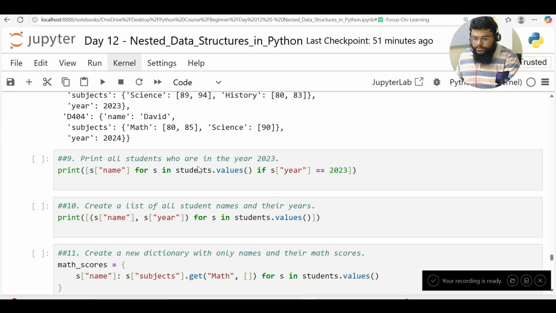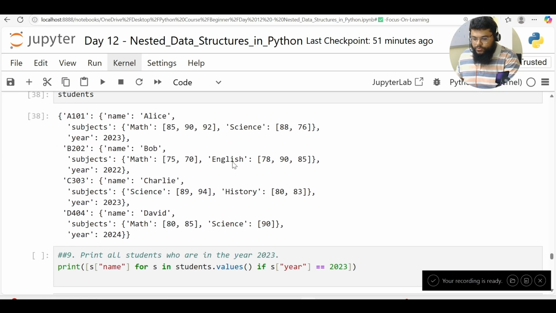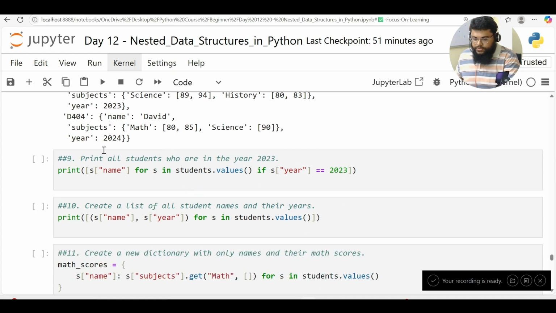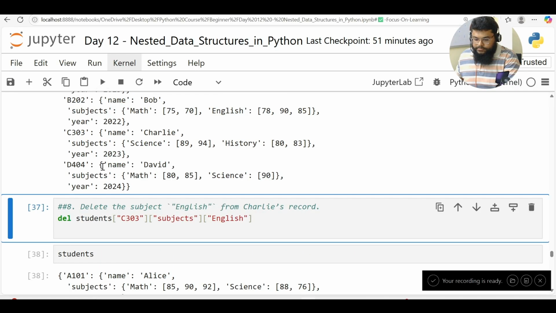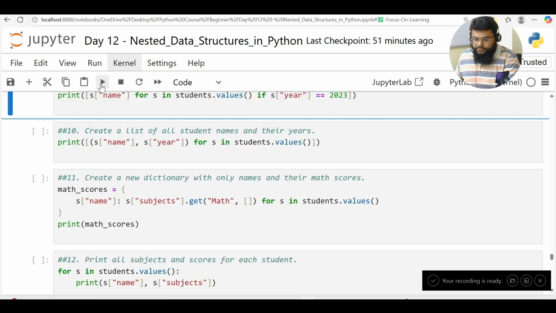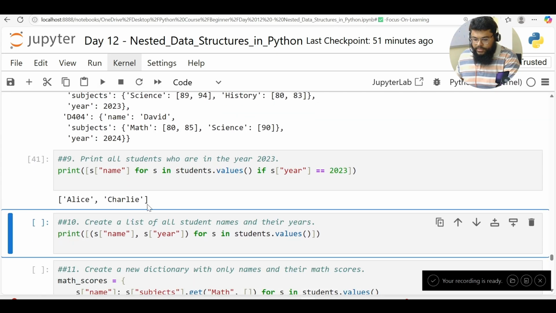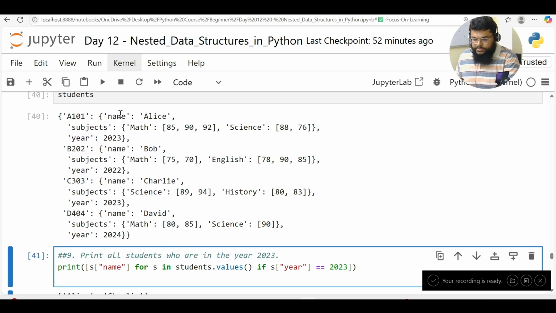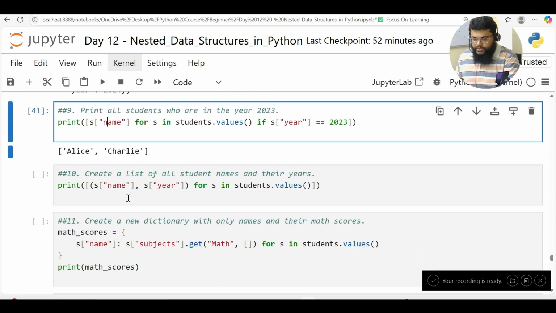Next, what we are saying, print all the students who are in the year 2023. Who are all in the year 2023? We have Alice, that is A101, and Charlie. So two students are in 2023. This is a list comprehension. We write it: for s in student.values, if s of year equals 2023, bring their name. So this is how we are doing it. If I run this, I'll get Alice and Charlie. So Alice and Charlie both are in 2023.